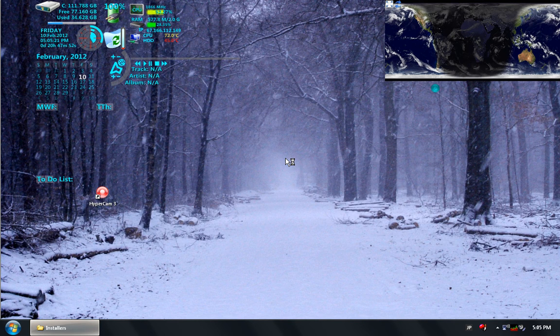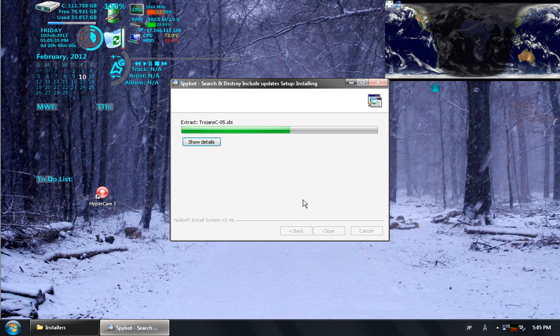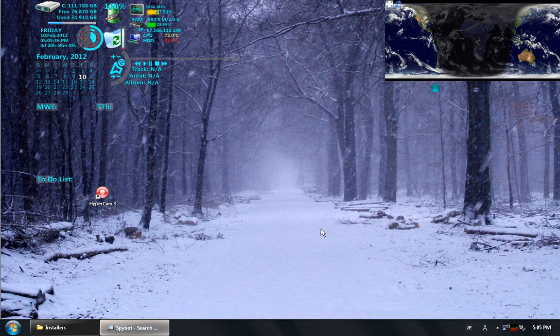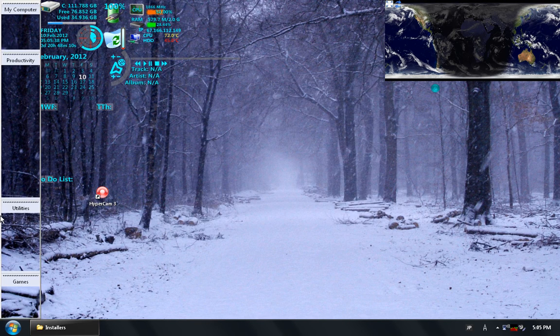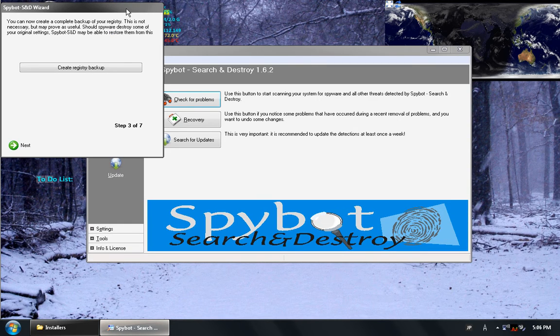When it opens, it will ask me for the default installation folder for Spybot Search and Destroy. It will usually find it on its own, otherwise you can browse to it in wherever you had saved it. So I'm going to choose to install it. Now that it is completed, I'm going to run Spybot Search and Destroy. Now that Spybot is loaded, I can go through its first time tutorial.